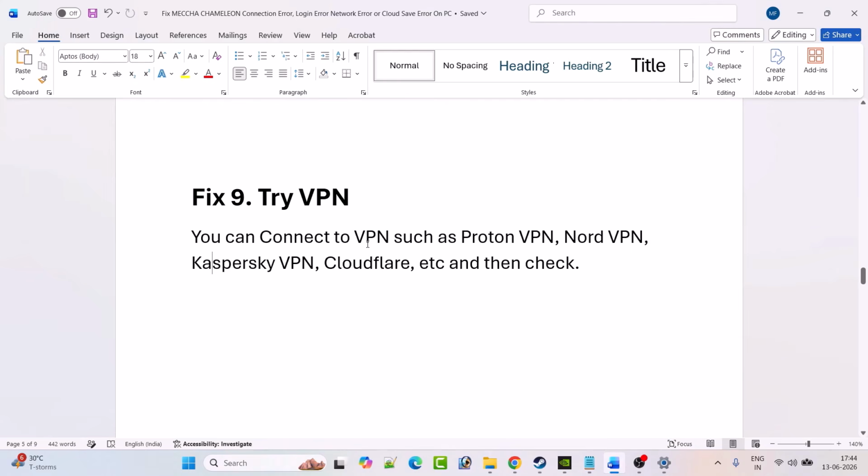So just launch the VPN app and then connect to a different location than your current location, and then you can go ahead, launch the game and check. Now if you are already connected to VPN, then disconnect it and then check.